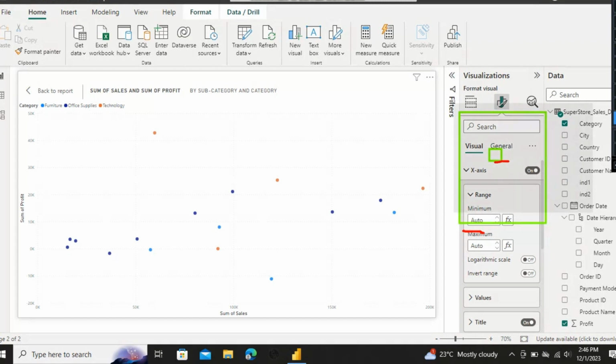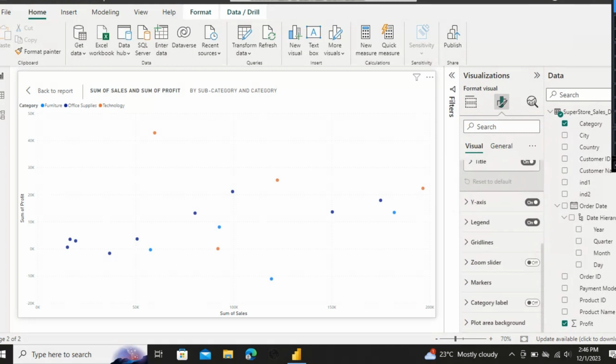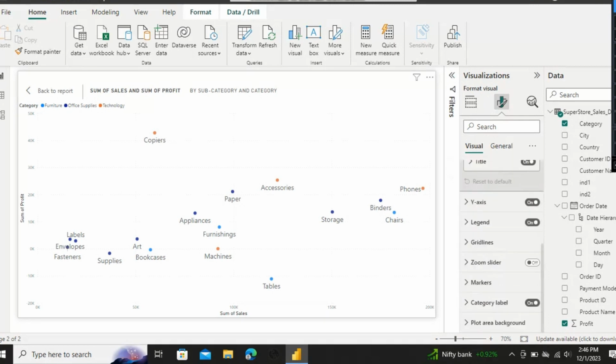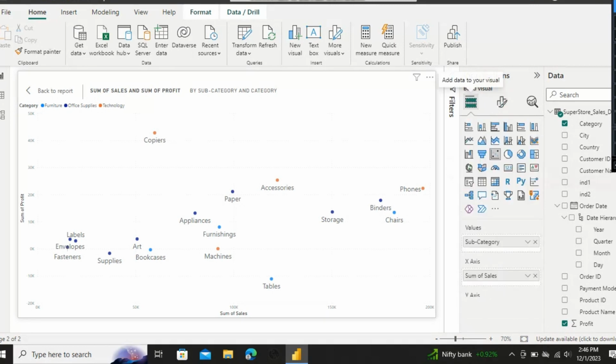Here we go to the format visuals and turn on the category label from here. So it will show the names of the subcategories to which these points belong. It will print the name of the subcategory. You can increase the size of these so that it will be more visible. Okay, now it is visible.